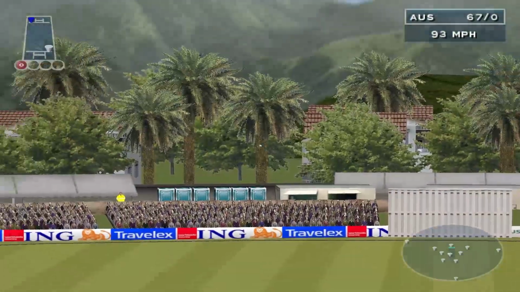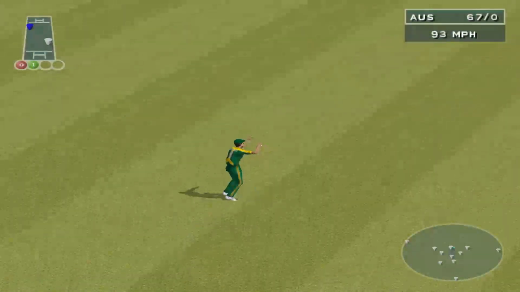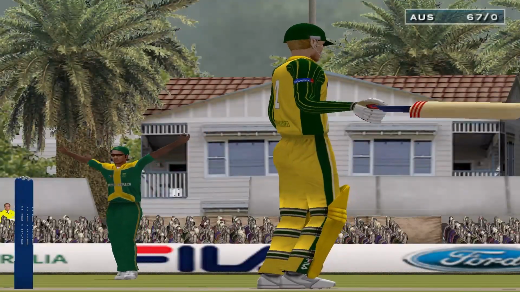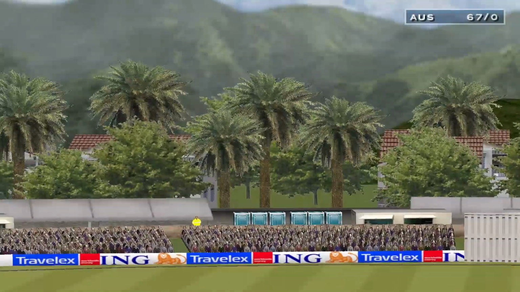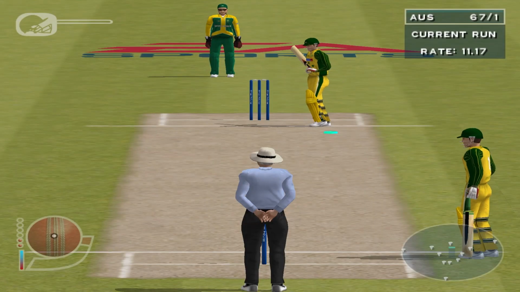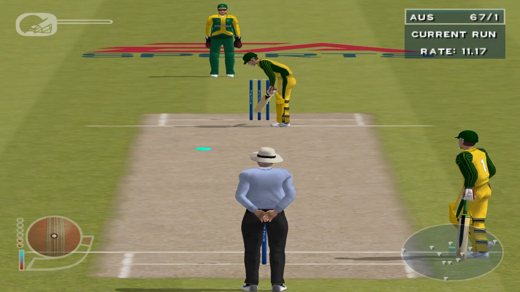There it goes. Peterson is after it. A great take by Peterson. That was a loose shot. He'll be kicking himself about that one. Pollock gets his first wicket. This was the end of the innings for Hayden. Hayden is making his way back to the pavilion. His team really needed more from him, so it's not good batting to get out now. The next man in is Ponting.